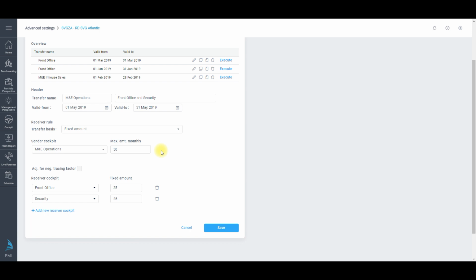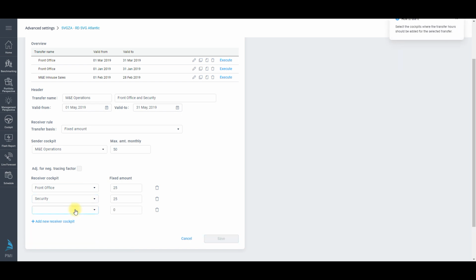It distributes a maximum monthly amount from sender to receivers. A sender cockpit can only be assigned as a sender in one rule at a time. This applies to all three rules. You can add several receiver cockpits. Remember, the sum of the amounts on the receivers must be equal to the monthly transfer amount set on the sender. Otherwise, an error message is issued.